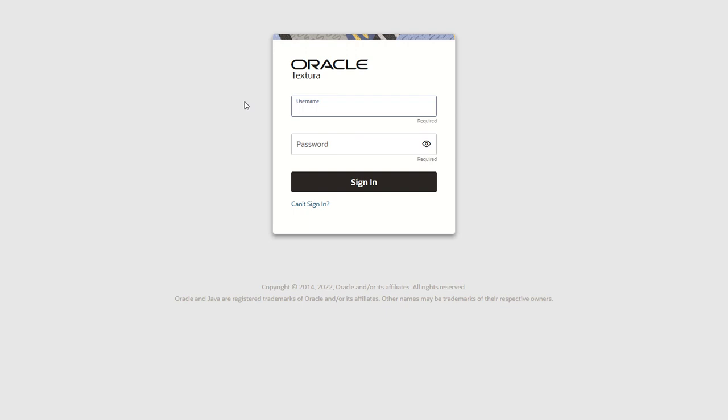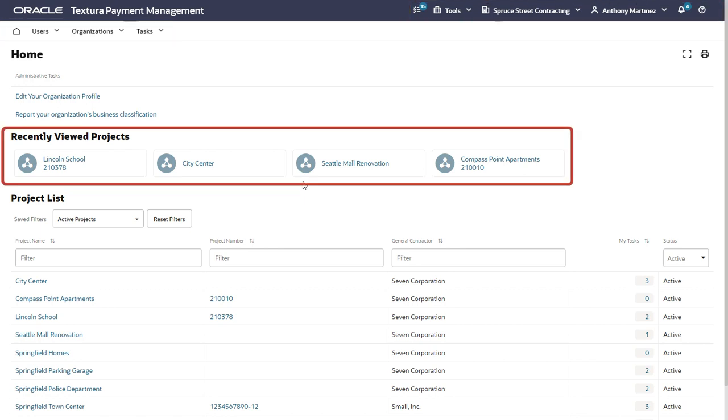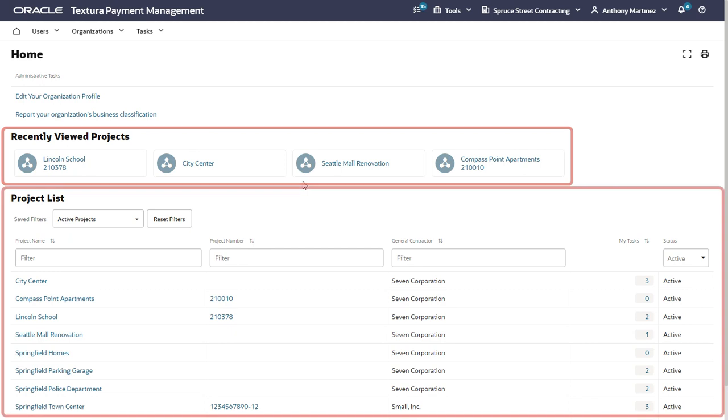Welcome to Textura Payment Management. This video will guide you through how to navigate the major pages of Textura. After signing in, your home page displays. Links and menu options will depend on your user role and organization type, but the page provides three general areas: main navigation and submenus, recent projects, and the project list.